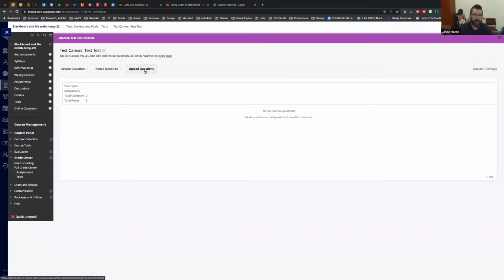You can upload questions. There's actually on Blackboard Help, the main Blackboard website, a file format in Excel where you can upload all your questions. You can't use a Word document. It shows you how to set up an Excel spreadsheet. If you're an Excel guru, you can use Excel to create your tests and then just upload it into Blackboard. But I digress.